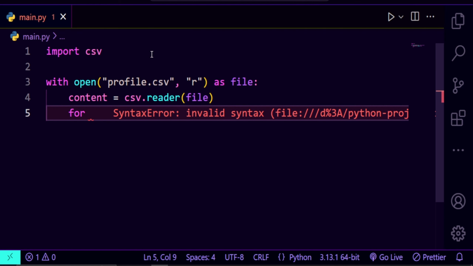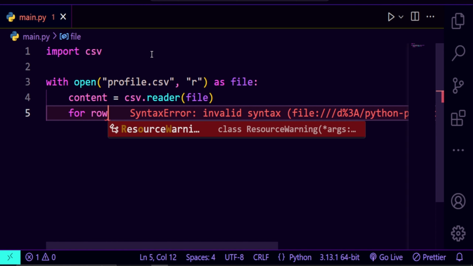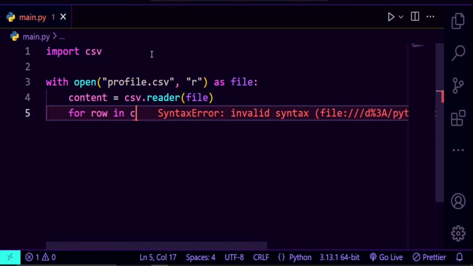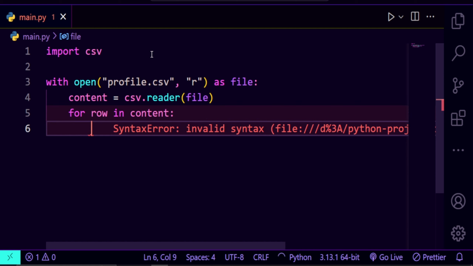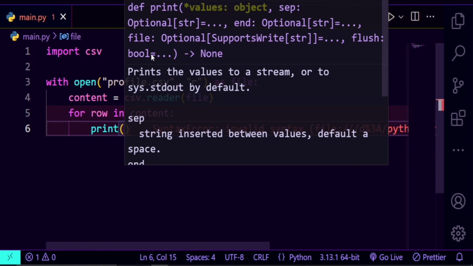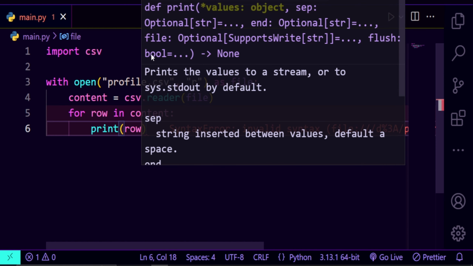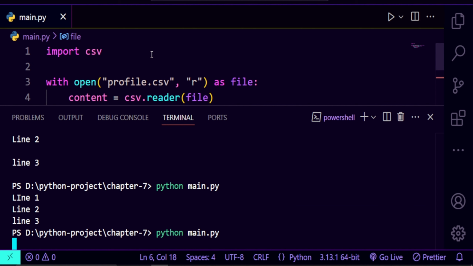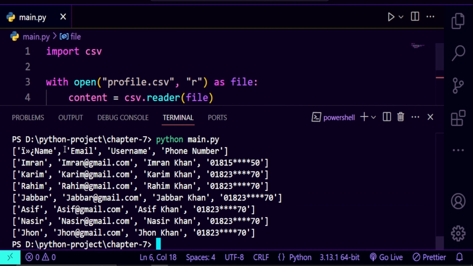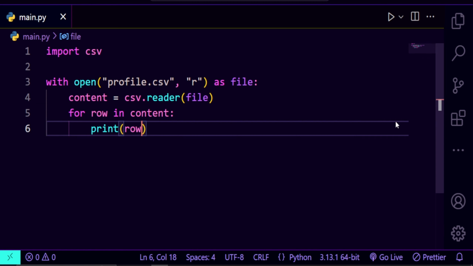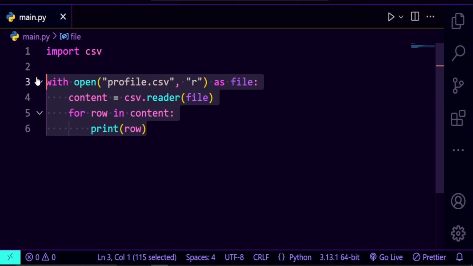For row in content, I can simply print the row. It's giving all the rows: name, email, username, and so on. Obviously I can also append things inside the csv file. Okay, this is for reading.